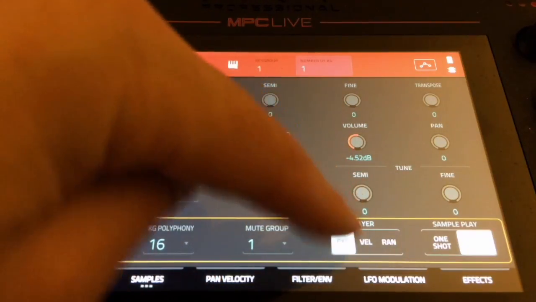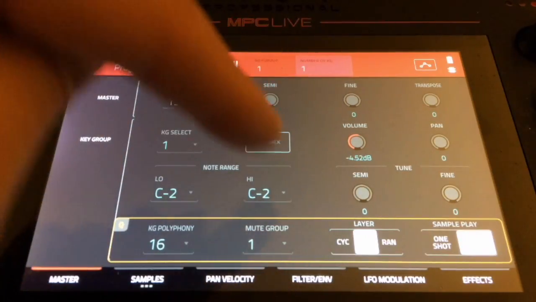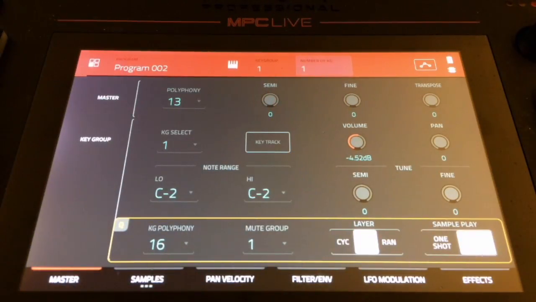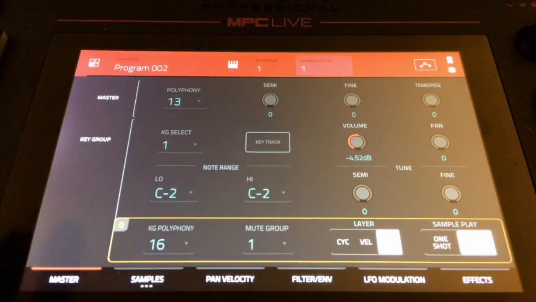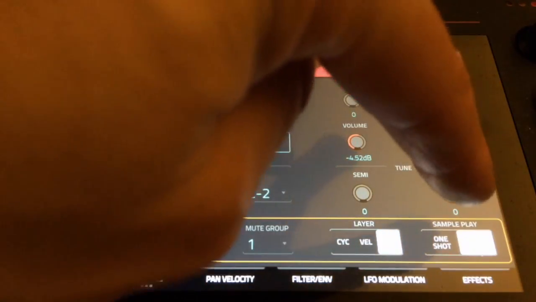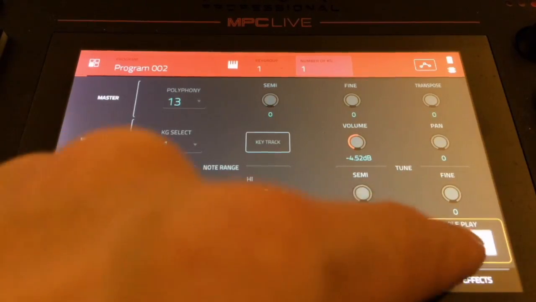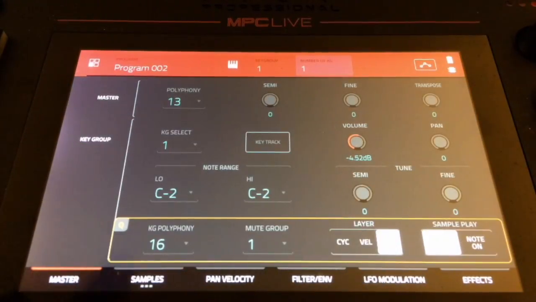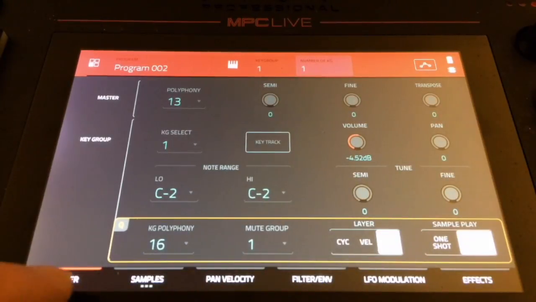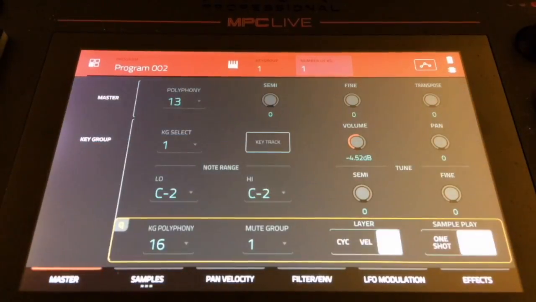You've got your layers here, so you can cycle the different layers. The default is velocity. Okay, so it will just respond to the velocity, providing you've got your full level switched on or off. You can cycle through the layers or you can cycle through them randomly. You can set your sample play to one shot or note on, and that of course affects whether you can loop the sample or not. So if we've got it in one shot, let's go to the samples page, pad loop is grayed out. In the same way as drum programs, switch it to on, and now you get access to your looping function.